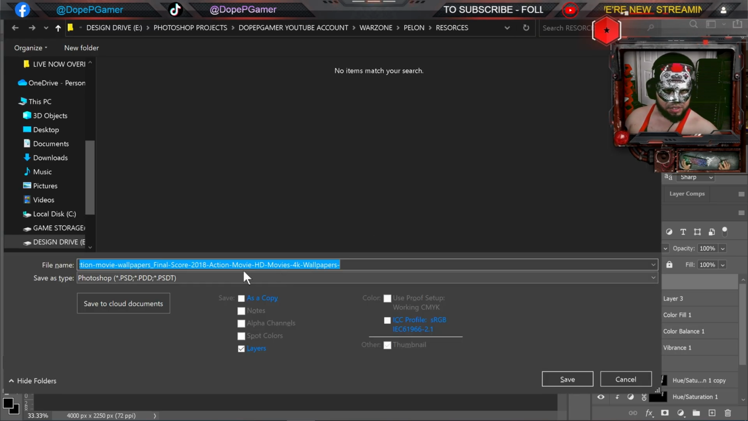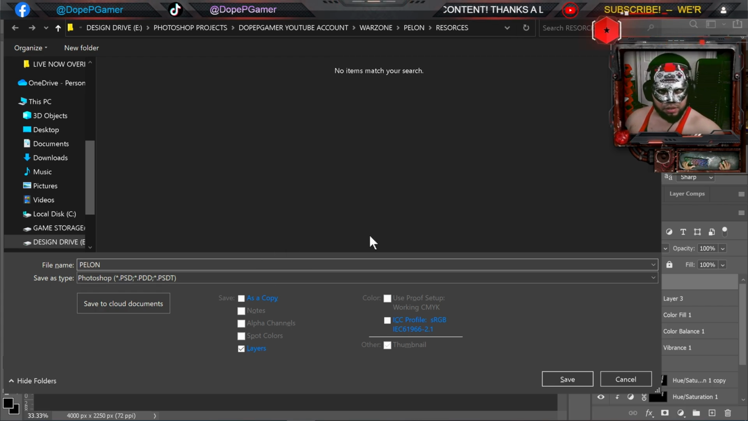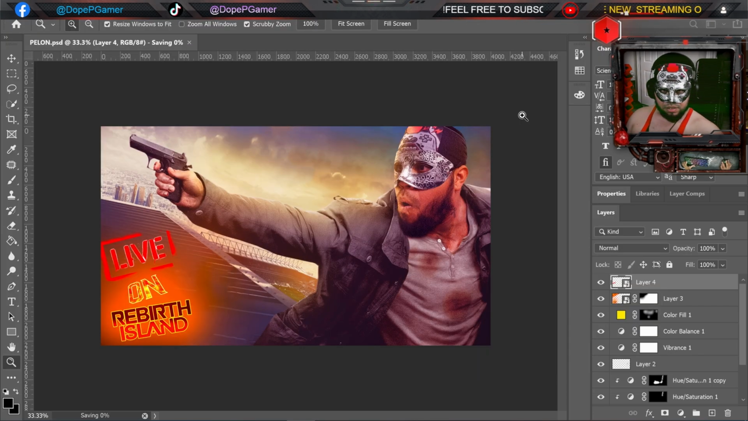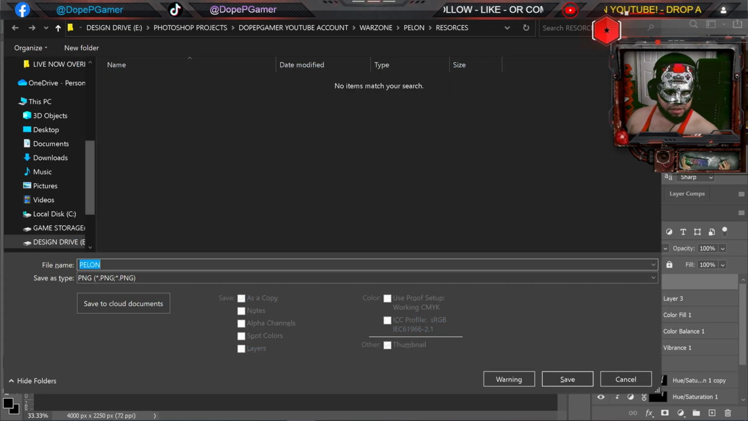I would save this project. You can name it whatever you want. I'll just name it Balloon. Save it as a PSD Photoshop file first. And then what I do, I save it as a PNG as well. Balloon wall. Like that, but I'm gonna put it on finished.